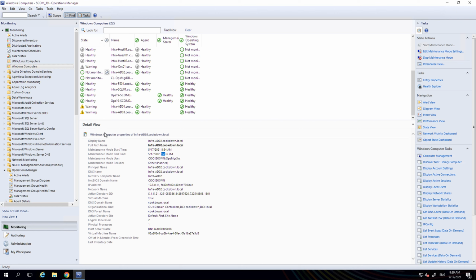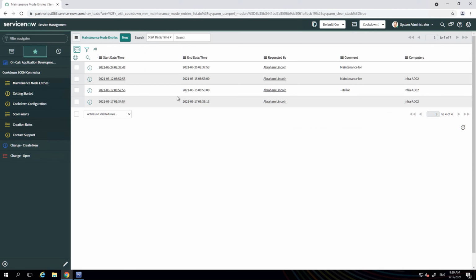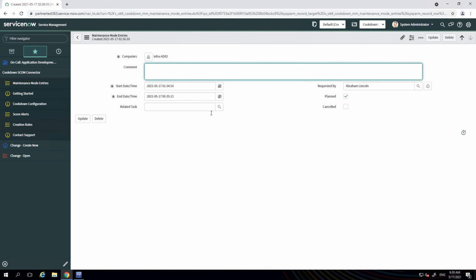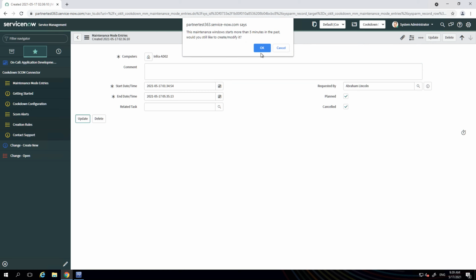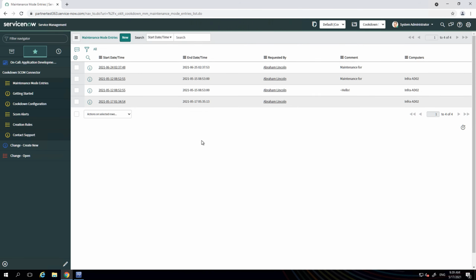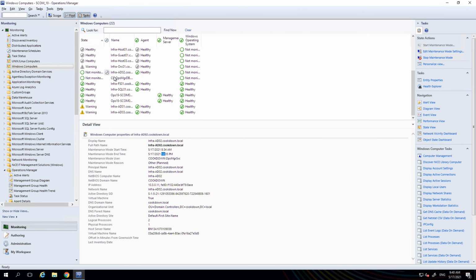If you wanted to cancel this from within ServiceNow, you would go into the change record. So we'd find the one for today, which is this bottom one, the 17th today, and go cancelled, update. And in 60 seconds or so, we'll see this machine comes back out of maintenance mode. And that's the whole idea.